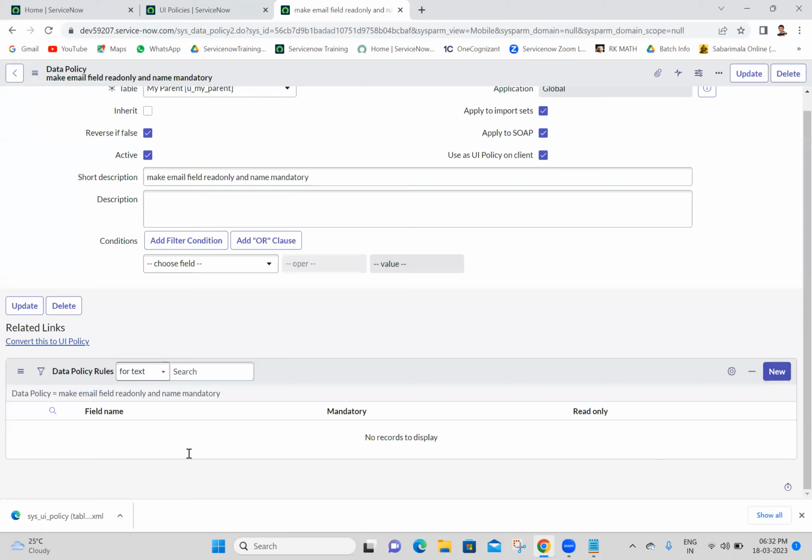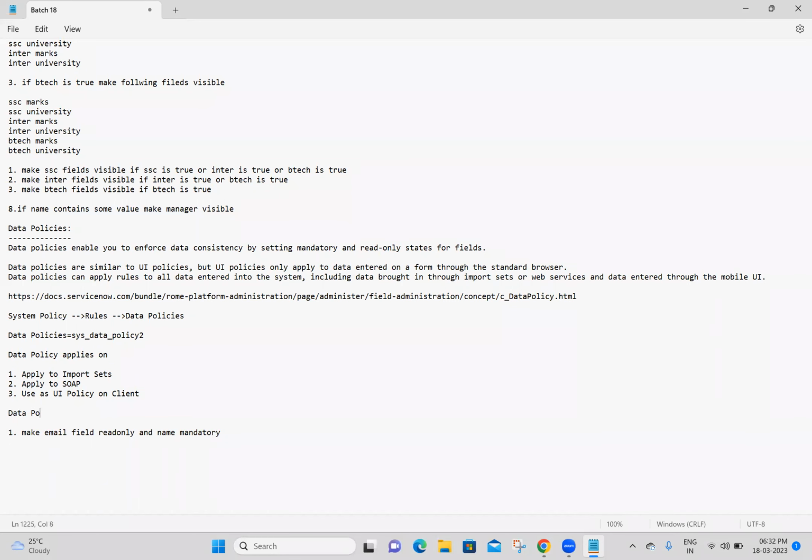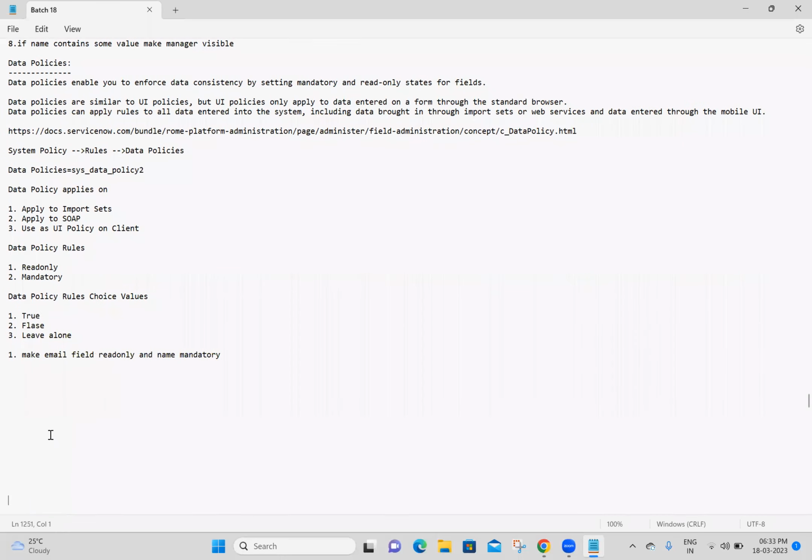Yes, I'm keeping it here. So data policy rules, I'm noting down in the data policy rules here. What are they? Mandatory and read only. I'm clicking on the new button. Here you can see read only, second one is mandatory. Next, data policy rules choice values. First one is true, second one is false, third one is leave alone. These are the data policy rules choice values. Okay. Perfect.